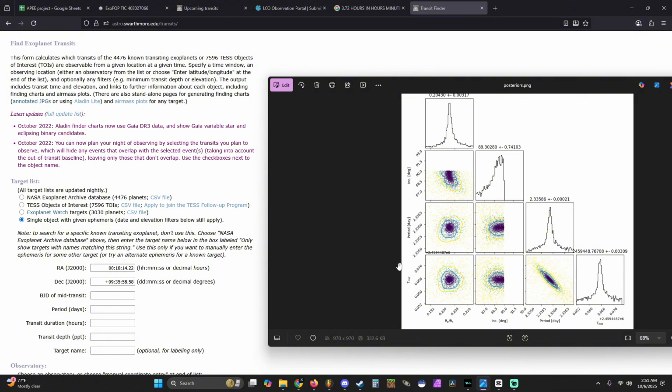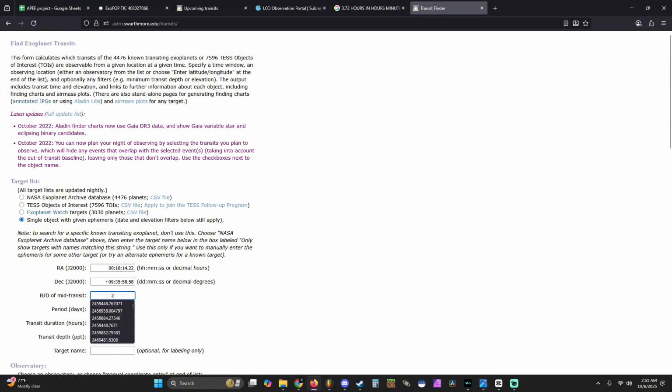mid-transit information in here. So we're going to go 2459 8.777071. And then the period is in days of about 2.33, so this is roughly a close contact binary. We are going to utilize 3.72 hours of transit duration for the project, and 41.8 is the transit depth that was recorded in the observation.